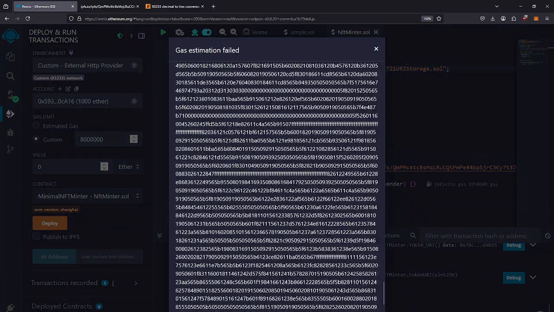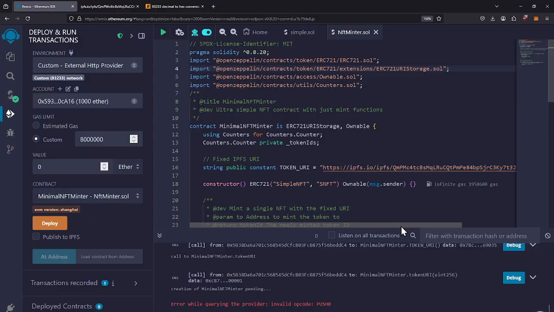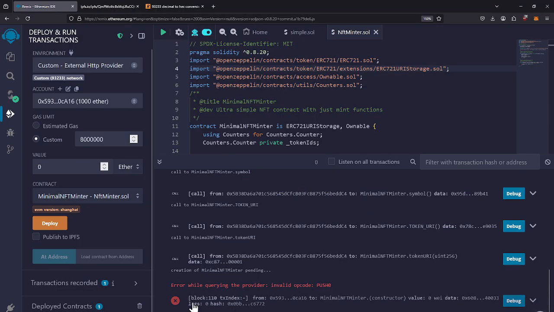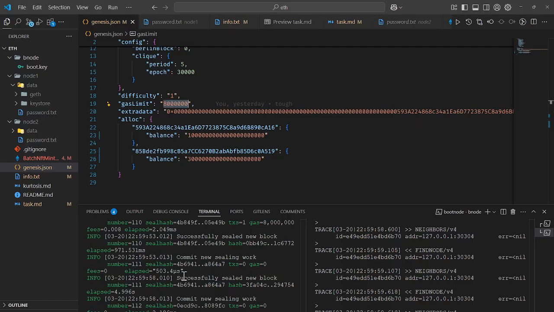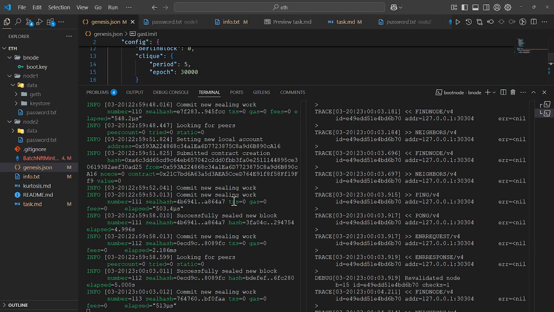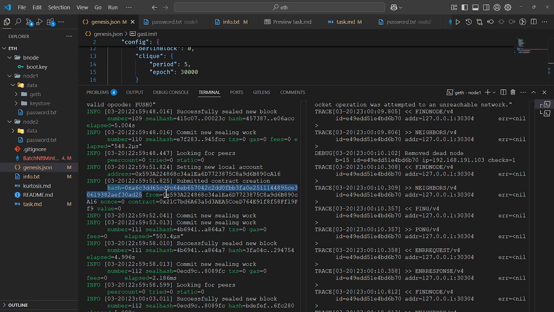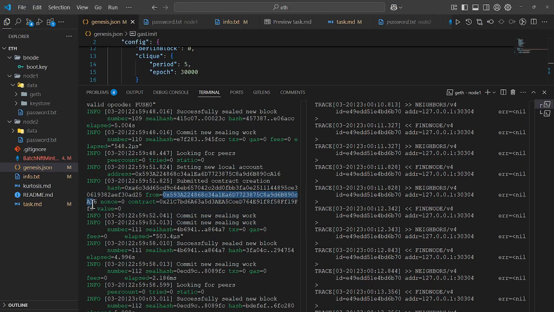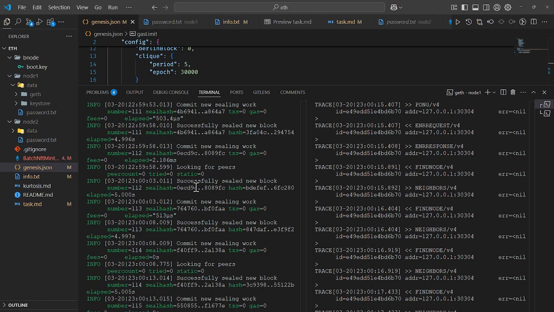I have to send this transaction. This is the compiled one. Gas estimation has failed. Let's send it anyway. This gives an error, but the contract gets deployed. Let me show you in the terminal. Let me put this up. As you can see over here, submitted contract creation. This is the hash, which is the contract address. This is my account, and this is the contract address.